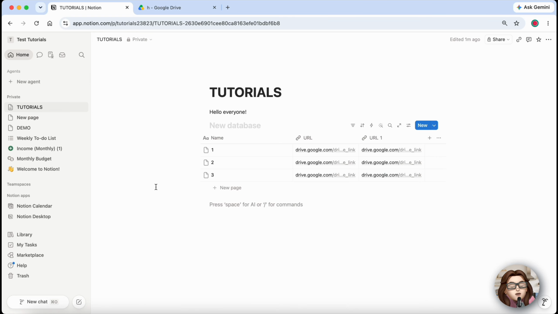Using cloud storage is the most reliable option because your links will continue to work across different devices and can be shared with collaborators depending on your sharing permissions. That's how to link local files or folders in Notion.